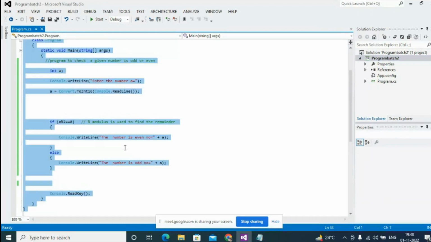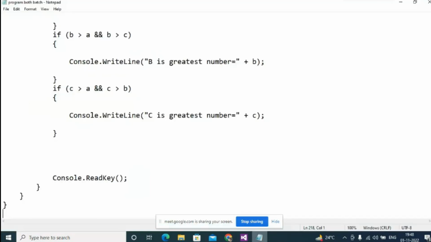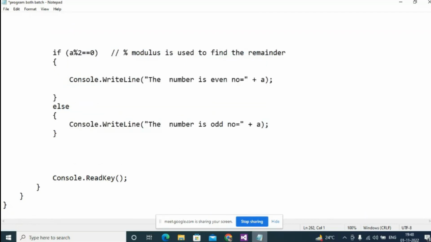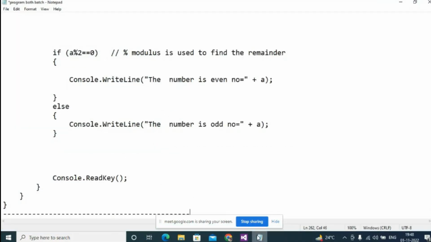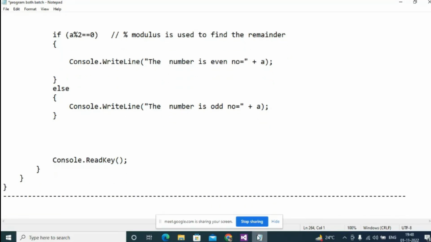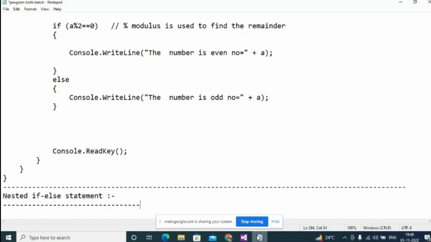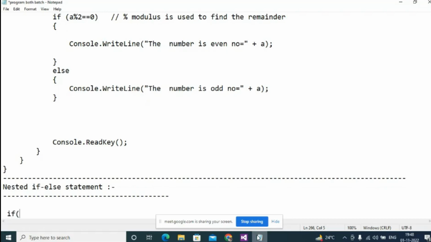So just copy this program also from here. Now we will see a different type of programming, the nested programs. I will show the program using nested if else statements. What is the meaning of nested? The word nested comes from the word nest. A bird builds a nest, and the nest is built from outside to inside.